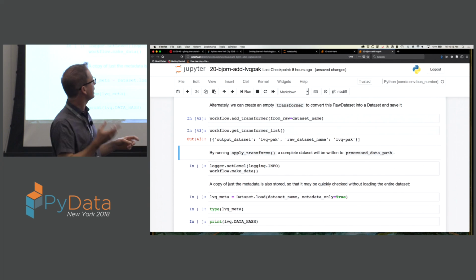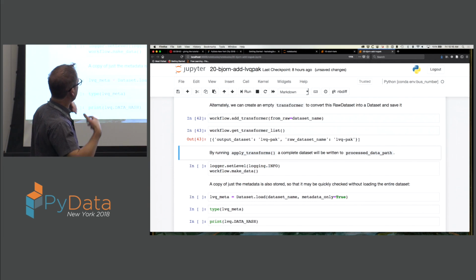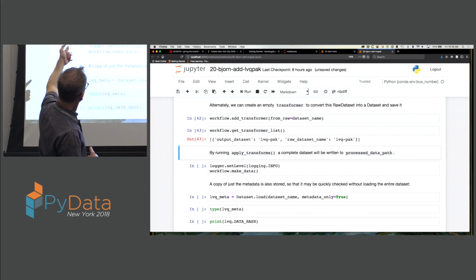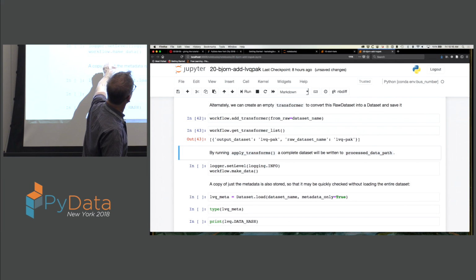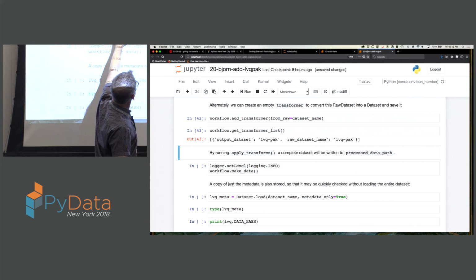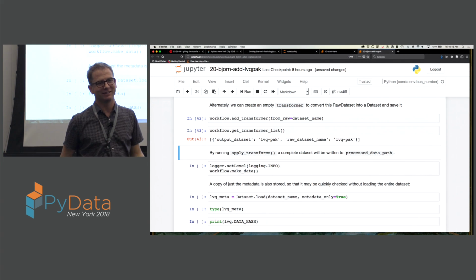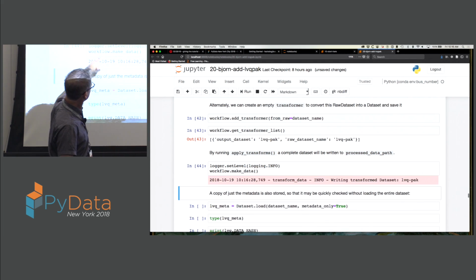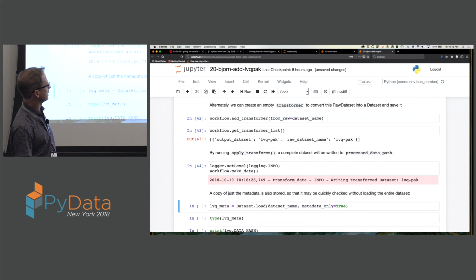So if I want to turn a raw data set into a full-on data set, I add a very simple transformation function which does nothing. It's kind of the identity function. So add a transformer, starting from a raw data set. Amy, if you could run those, yep. And I get my transformer list, and what have I created? I've created a transformation function that starts with a raw data set named LVQPAC and ends with a data set called LVQPAC. And that's it. So, Amy, could you run this cell here? Make data.